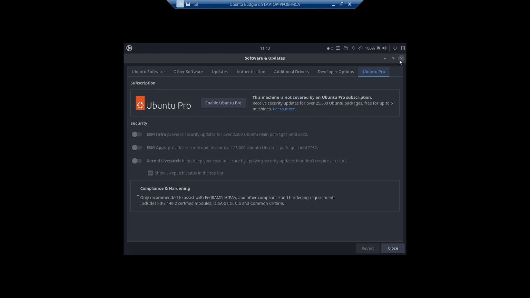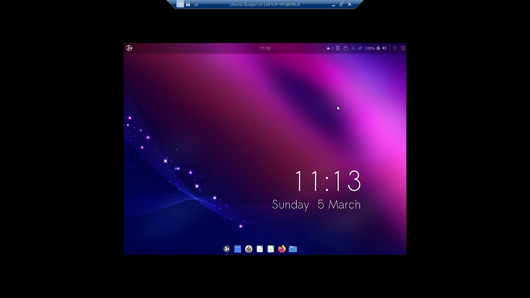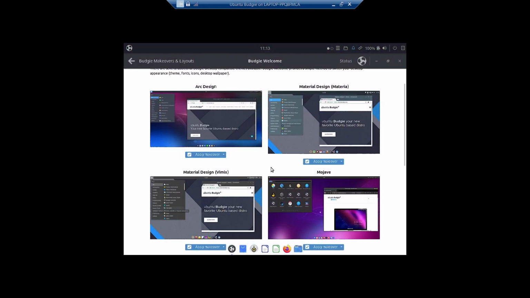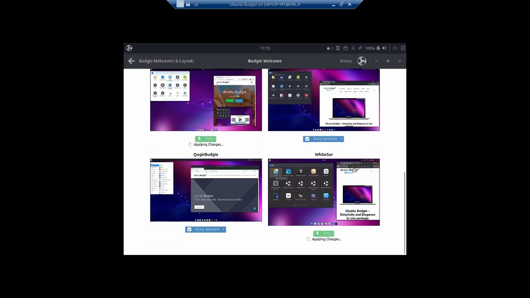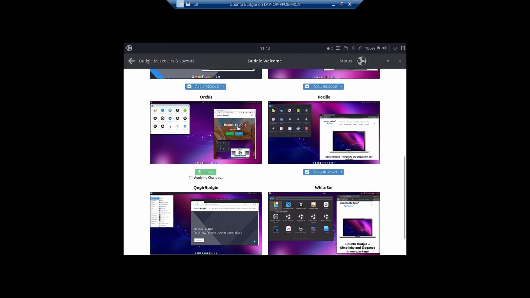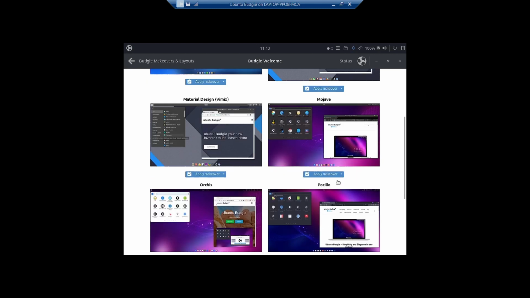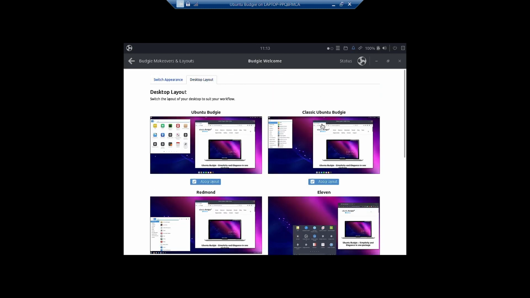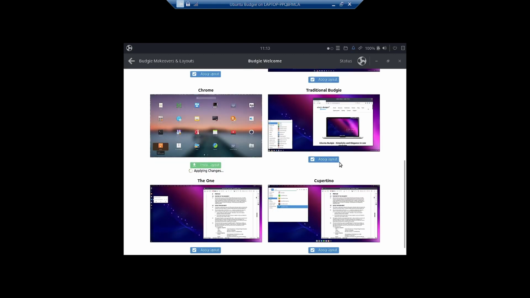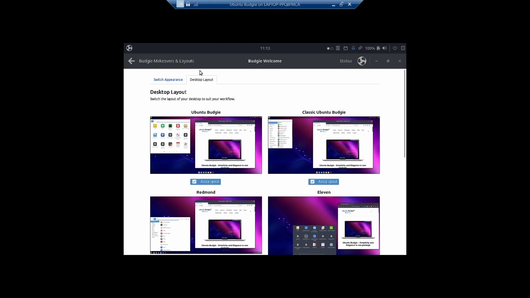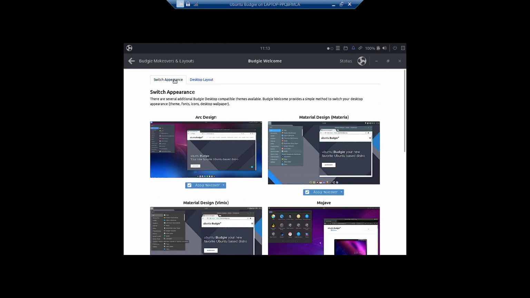So I will now close this. So the update is done. Let us check out if the macOS layouts are installed. Yes, I think only this Ubuntu Orchis and White Sur is doing installation. Let us check out the layouts. The Ubuntu Chrome layout is installing. Other layouts all are done. So first what we will do is we will check out the appearances, how the appearances work, and then we will do the desktop layout changes.